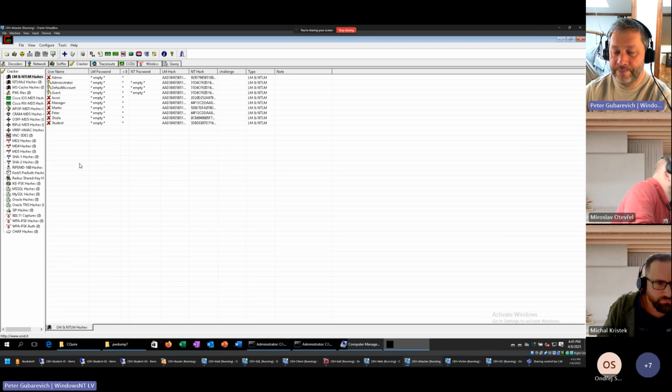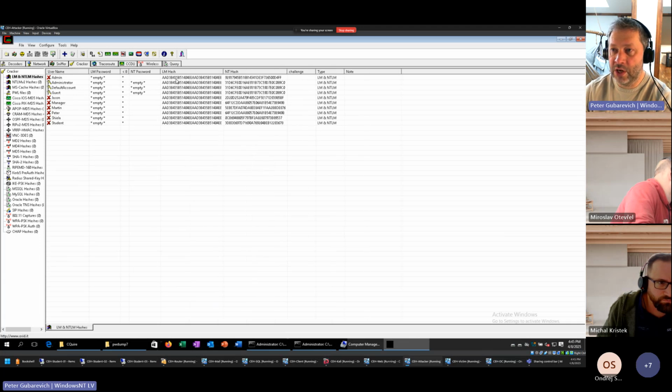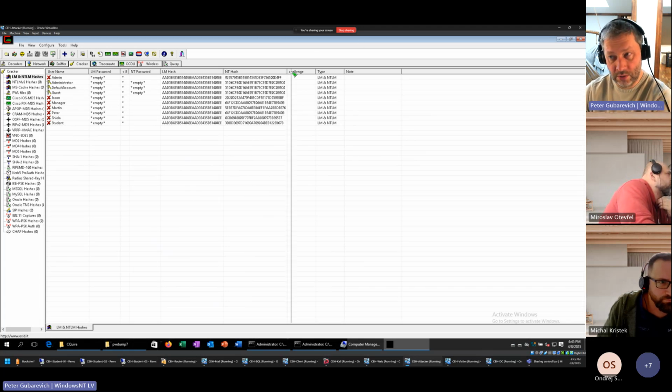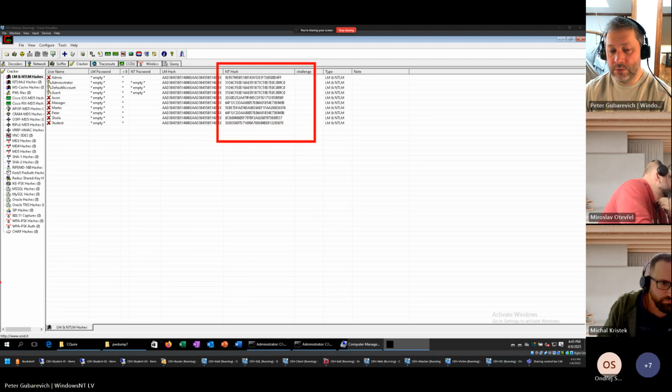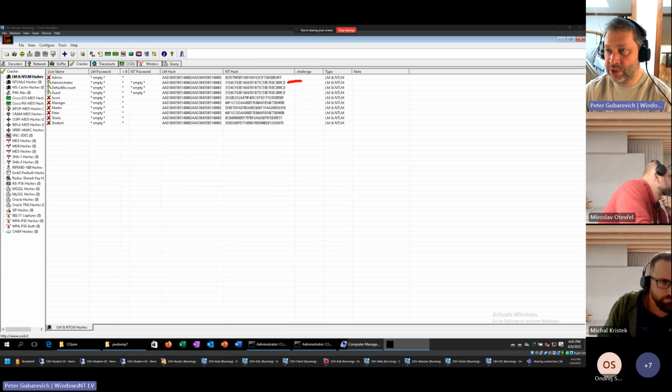So I have accounts. I have hashes. NTLM hashes are not in use on this system, still could be enabled and always worth trying. But in this case, we only have multiple NTLM hashes. This one most probably empty, empty, empty. And now I have some other hashes in here. Interesting that Peter and manager have the same hash.